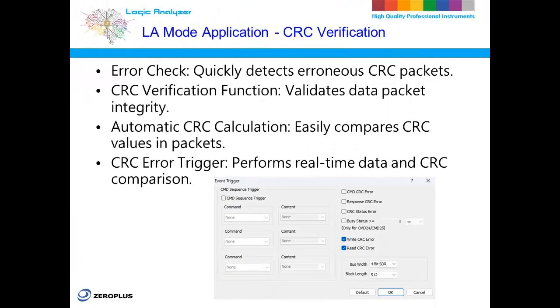In this section, we'll look at the application of CRC checking in Bus Expert 2 and how we can use this feature to ensure data packet integrity and reliability. CRC, or Cyclic Redundancy Check, is a common error detection code that helps verify if data has been corrupted during transmission. In many communication protocols, transmission errors are inevitable. CRC checks are typically used to make sure data isn't altered or damaged during transmission.